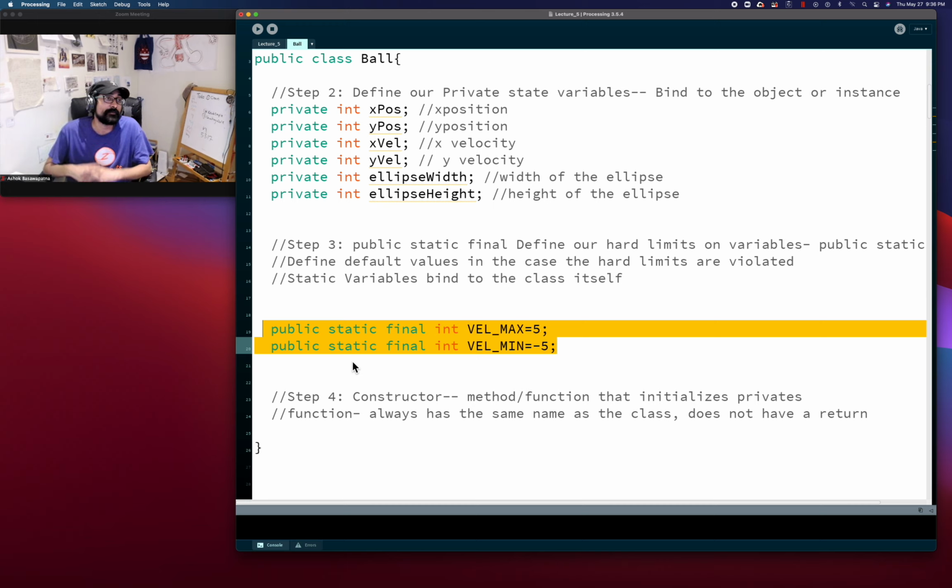We've only set limits on velocity, all right? But we could do it for position. We could do it for ellipse width and ellipse height. I'm just doing this as an example so you understand the concept. But if you do it for all those, you'll just have a lot more code here. It's actually very common in Java to have these long classes with a lot of public static final limits, right? Things that are limits. All right.